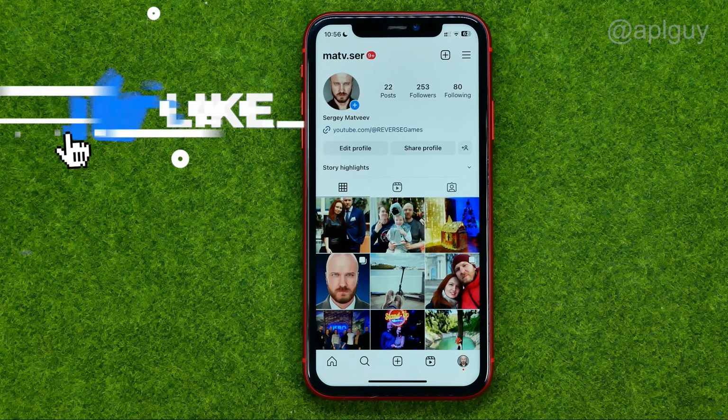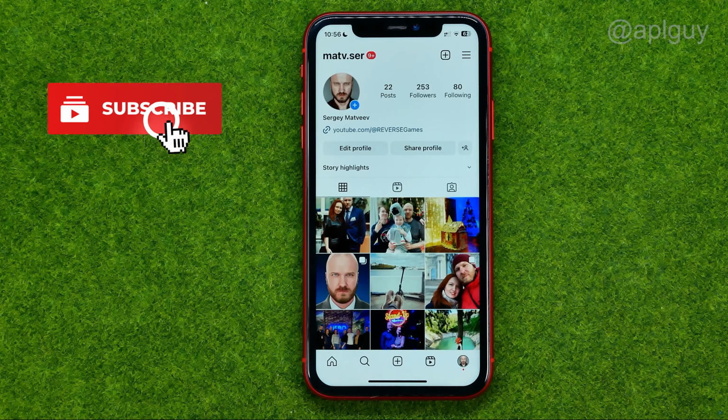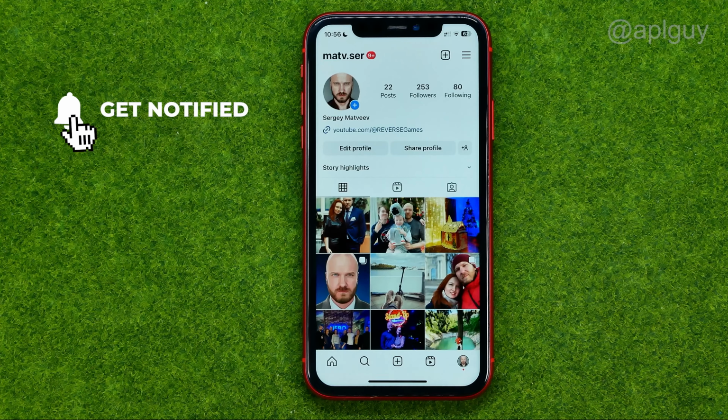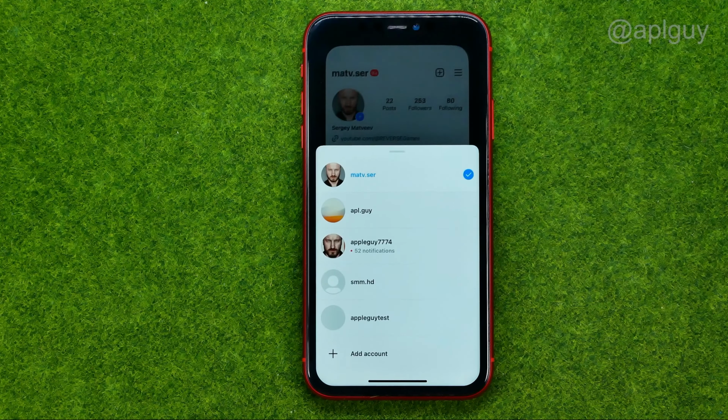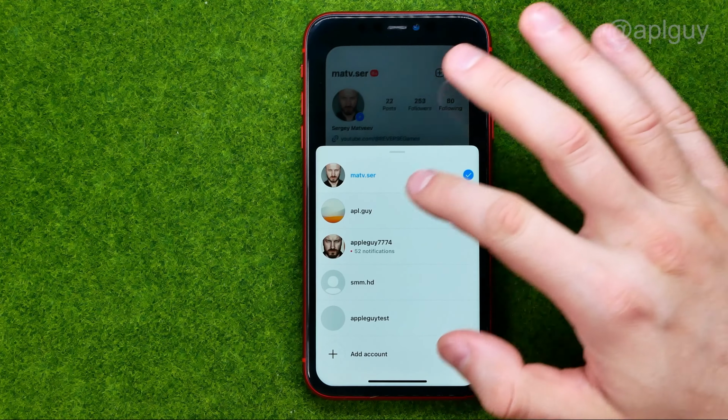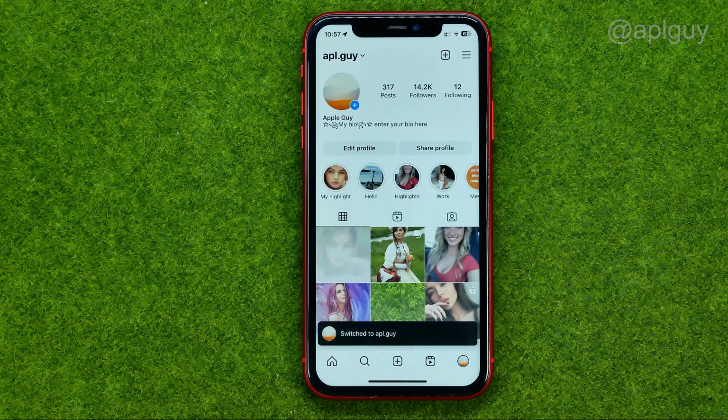So let's get started, and first off, open up Instagram app, then go to your profile. And as you may know, we can add multiple accounts to our Instagram app, and then we can easily switch between them. To do that, tap right here at your username and it will show you all your Instagram accounts. We can easily switch between them in that way.